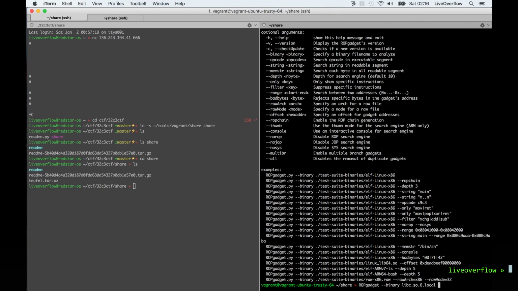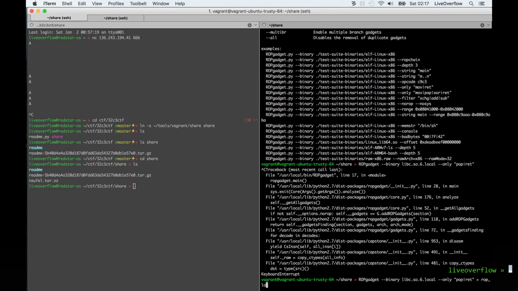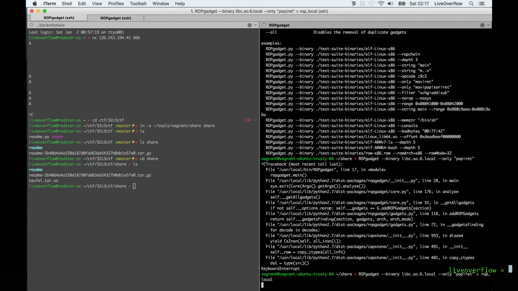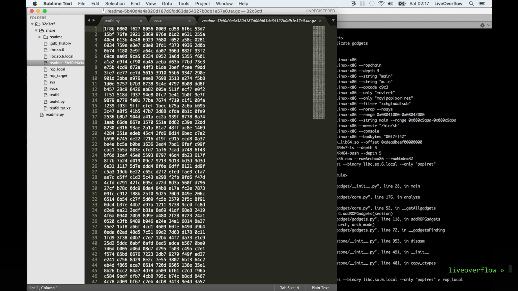Again, I use ROP gadget for it, and this time on the libc. And we are only looking for pop ret, because I'm looking for a pop RDI ret gadget, and I saved it in a file. And I do the same with the target libc. And this takes a while, so we start to prepare the exploit in the meantime.